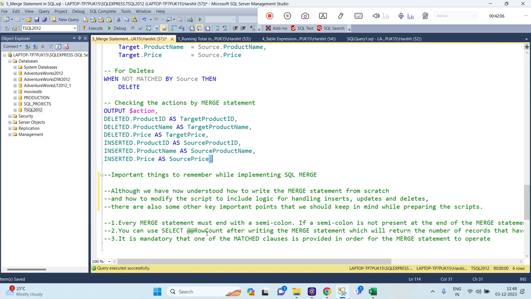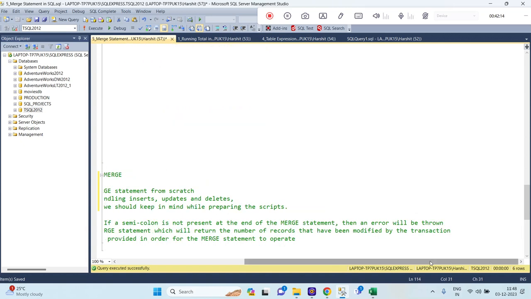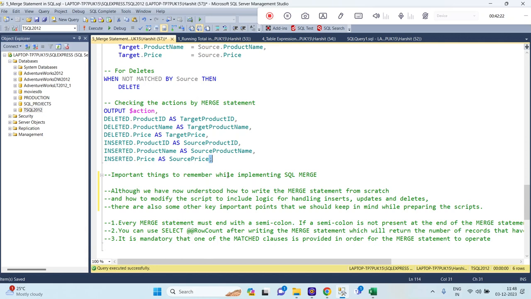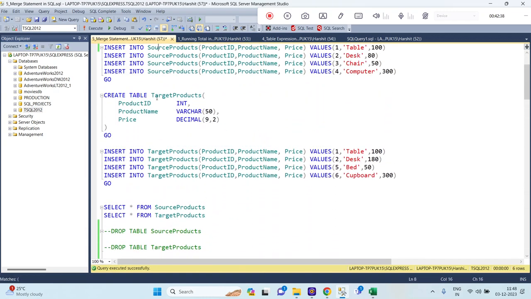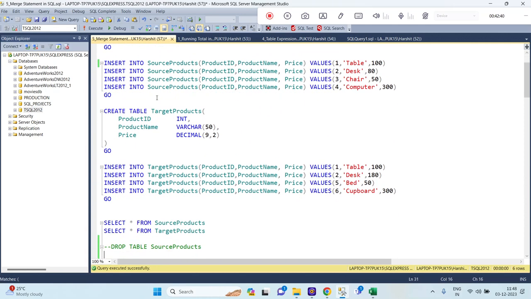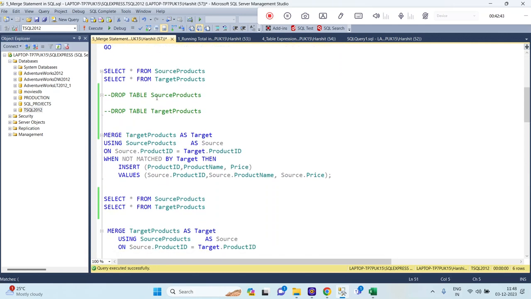Now you can use select rowcount after writing the merge statement, which will return the number of records that have been modified by the transaction. And it is mandatory that one of the match clauses is provided in order for the merge statement to operate. So these are the basic key points.